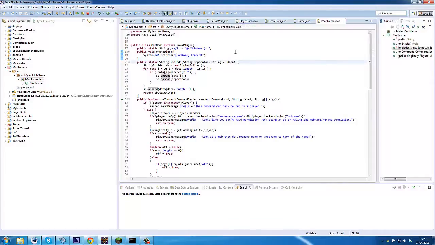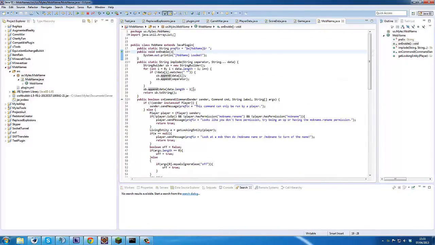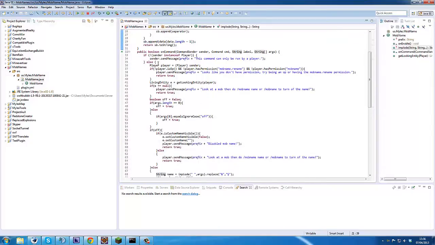I'm going to be showing you how MobName renames mobs, because I've seen quite a few people who've been wondering, how do I set a mob's custom name? And this is a 1.5 feature, by the way, so you won't be able to do it in any other version. So let's start with how this works.